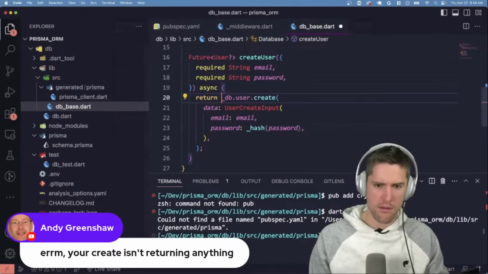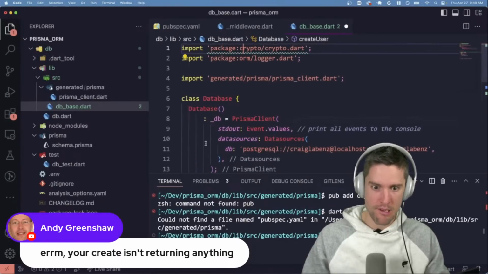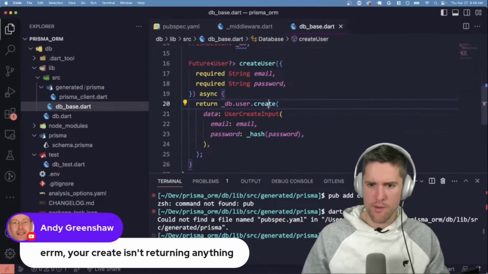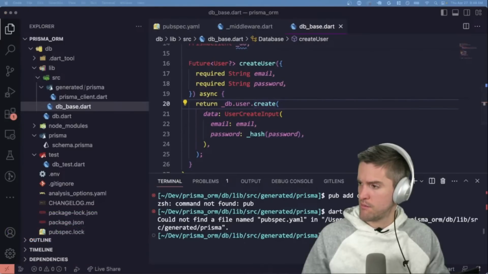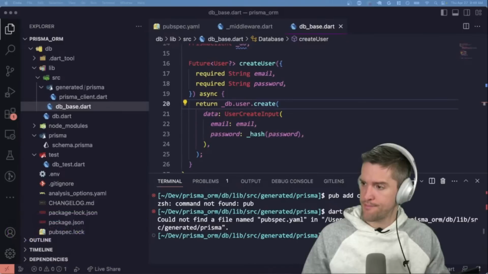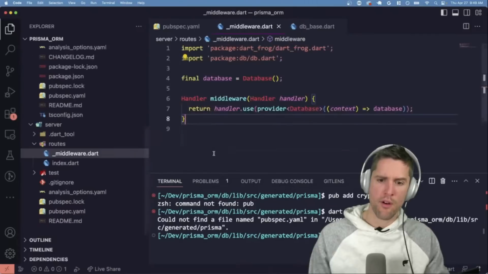Indeed. Yeah, so we can see. Wait, why was that not barking at us? Oh, because I made it nullable. Nasty. Anyway, we can see that create here returns a user. So I'm not doing any error checking or anything yet. Reflection, I don't think reflection is going to be much of a thing. That would surprise me. But with enough metaprogramming, you can get pretty far.